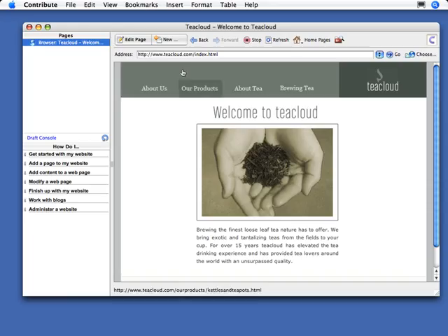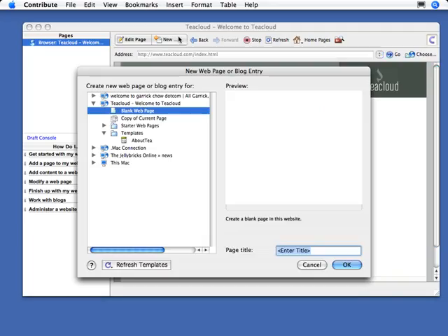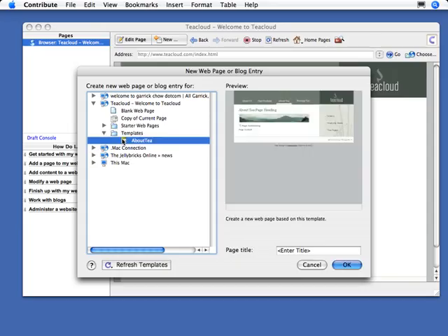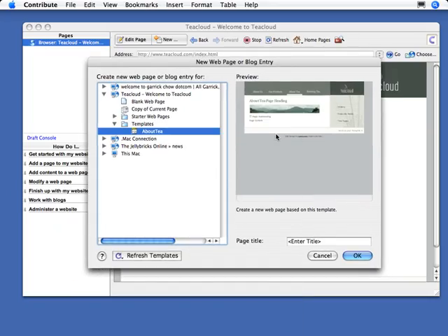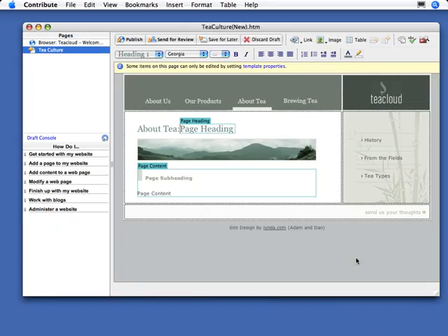I'm on the tCloud site already, so I'm going to choose to create a new page again. And in here again, we have blank page and starter web pages, which we've looked at already. And inside the templates folder, you'll see that we do have a template in here. You can see it's basically the layout of the page that we see here, but it's just missing actual content. It has a heading, it has navigation bars, but there's no content yet. So I'm going to go ahead and enter a page title, and we'll just call this T Culture. Click on OK. Contribute takes a moment to read that template, and here it is.